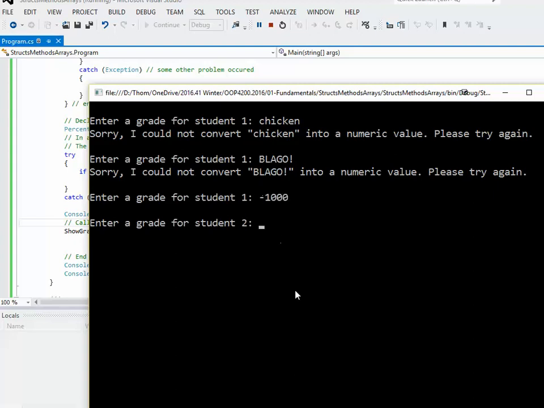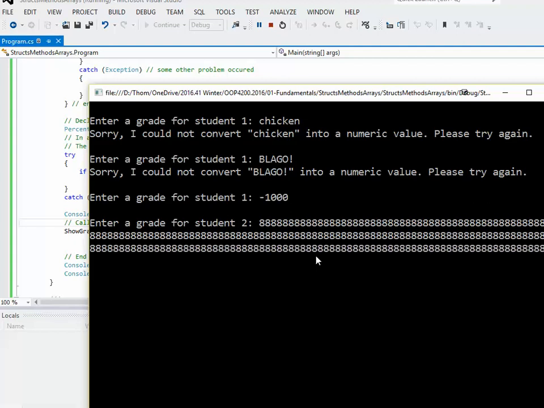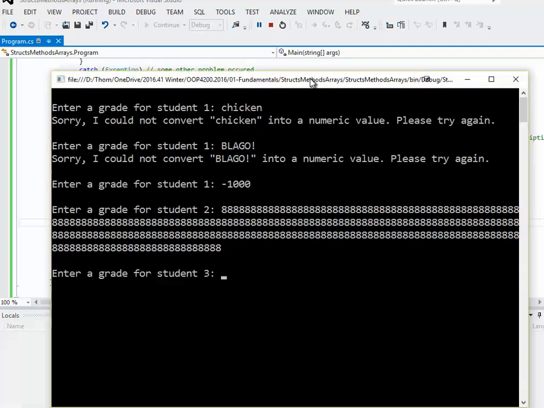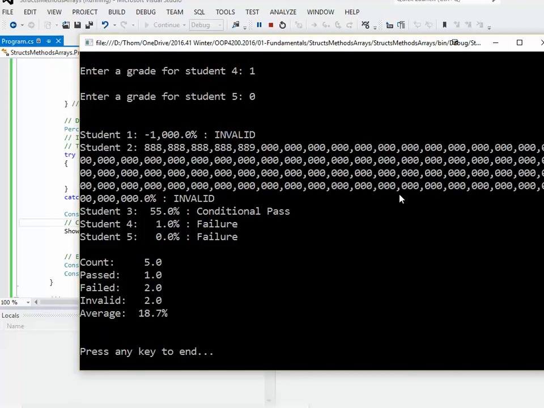Okay, it's accepting numbers that are out of range. It's going to probably accept this number because it's a double, so it accepts pretty huge numbers. Yeah, it did accept it. If that was an integer, it wouldn't have accepted that number. So again, that's enough testing for me, but there we go. Student number 2 has a pretty humongous grade, which is invalid there.